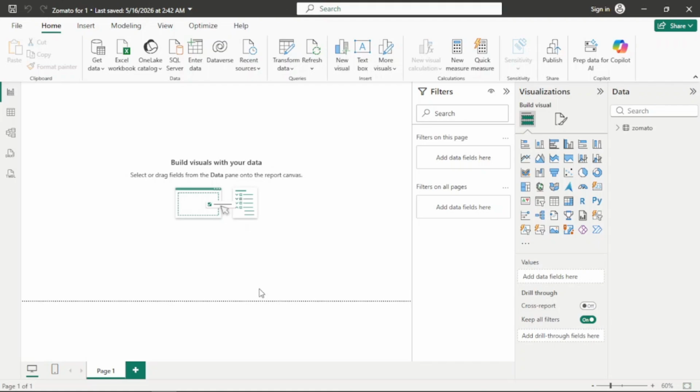Welcome back everyone. Today we're going to do DAX functions, which is a very common and important part of Power BI. So DAX stands for Data Analysis Expression. It's a tool that allows us to do complex calculations and analyze beyond what we would do on spreadsheets.